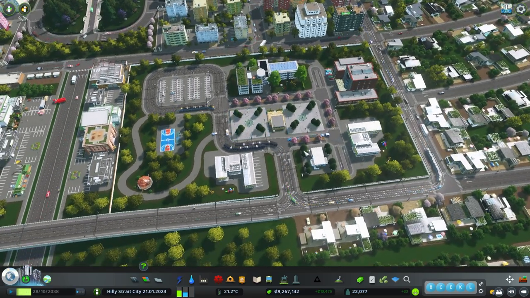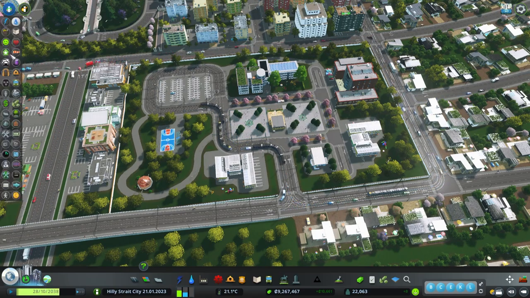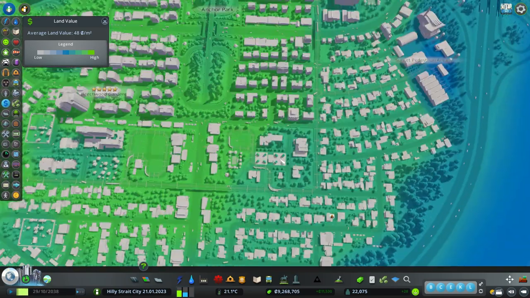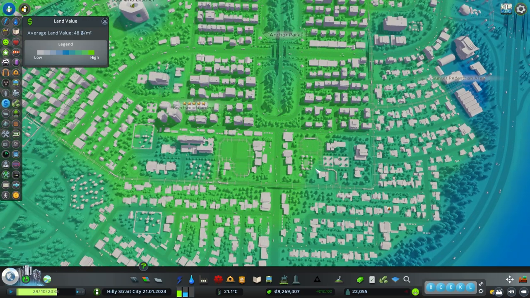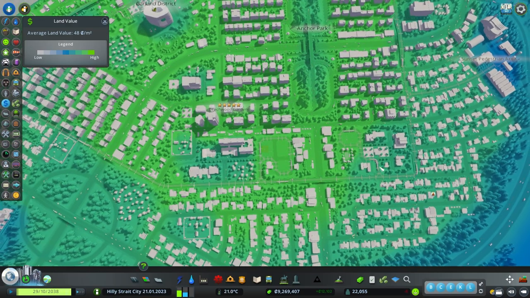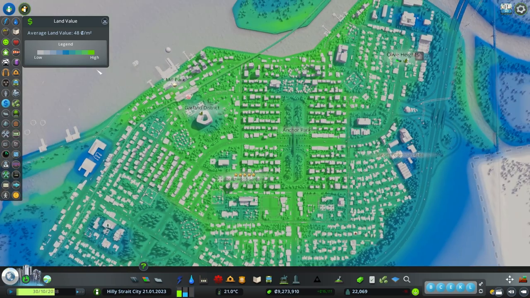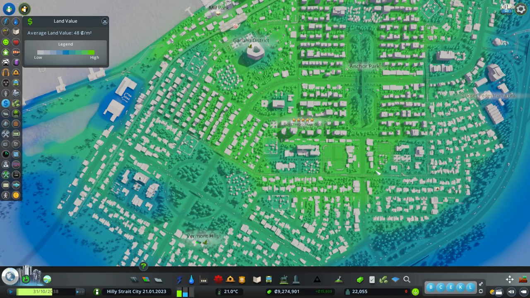I do, however, understand that I am losing an opportunity of increasing land value, because they're all just in one area. It's much more efficient if you scatter them around. But I did that in the first couple of years of playing Cities Skylines, and I find that having a design like this is actually really neat. And if you look at the land value, it's all green. So it didn't really matter as much if I scattered the buildings apart. That's why I stopped doing that.